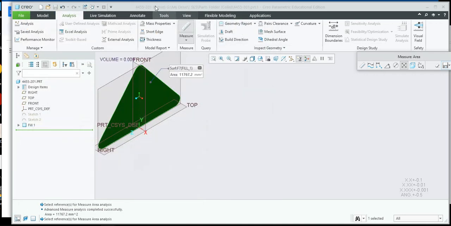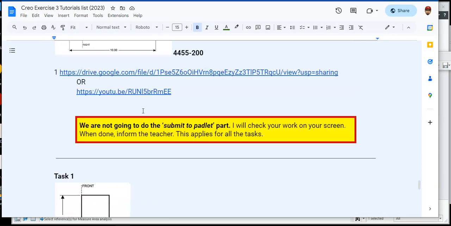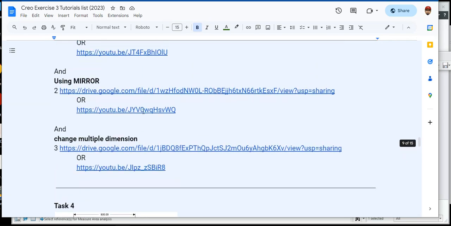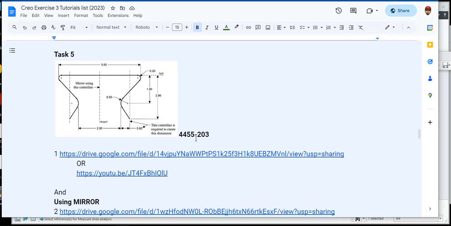Now there are shapes that are not fully enclosed. If we look at our list here, 4455-203 is not an enclosed shape. To handle this, we have to add a temporary line here at the bottom, and I'll show that to you in the next video.